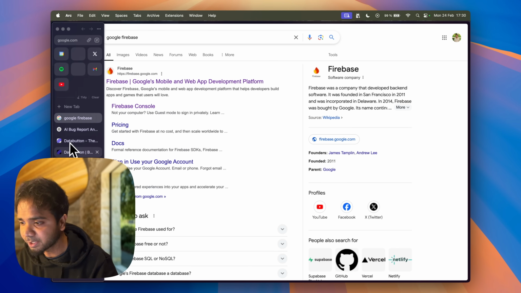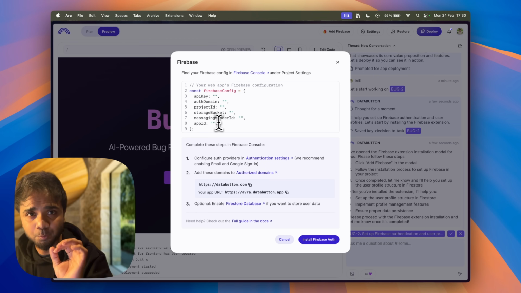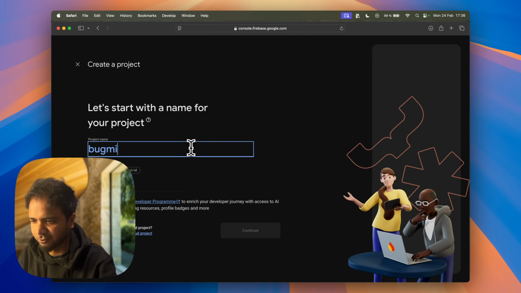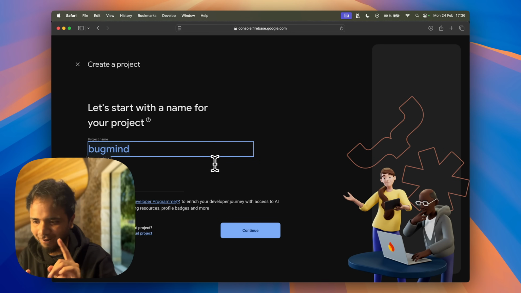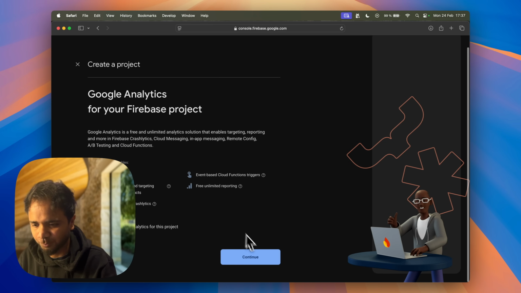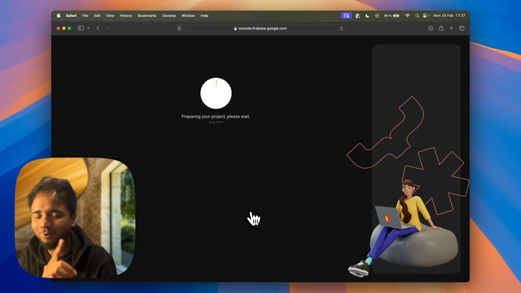So right now here, I need this particular config file. So what I will do is I will just grab the config details from one of this project. All right, so I'll just give a name out here. It's called, let's say, BugMind, because that's our app's name. I will hit the continue button. Again, I'll hit the continue and hit a default account and create this project.